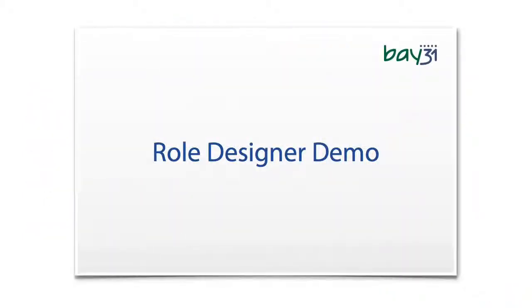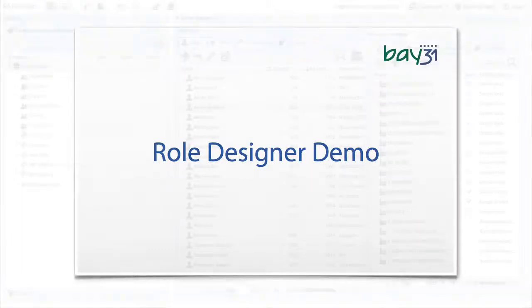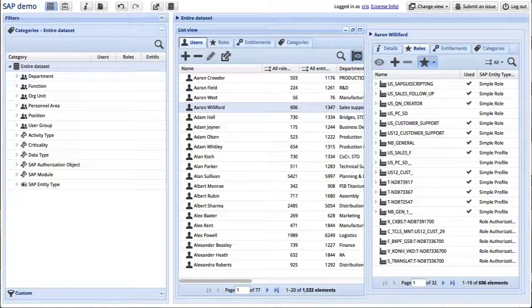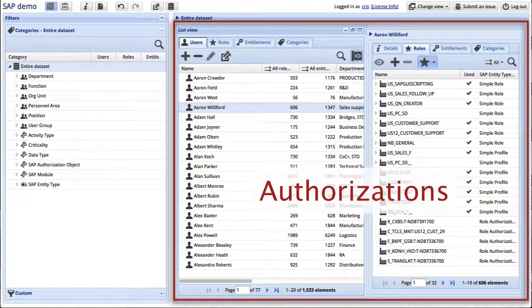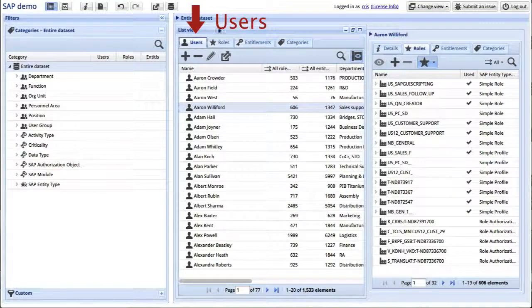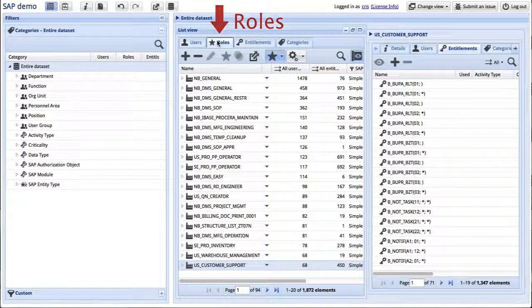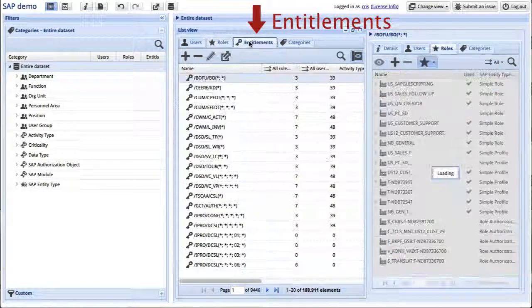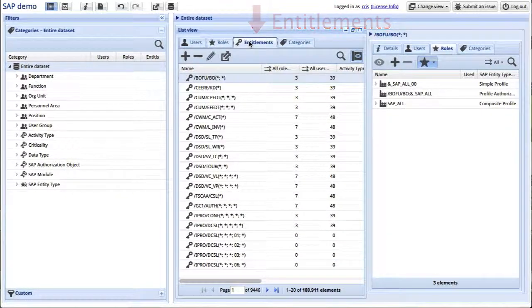Let's take a look at Role Designer with a demo. This is the Role Designer user interface. Here we can see two kinds of information. On the right is the authorization data. We have an overview of all the authorization entities, including users, roles, and permissions or entitlements as they are called in Role Designer. And Role Designer lets you list, search, filter, and inspect all of these entities.